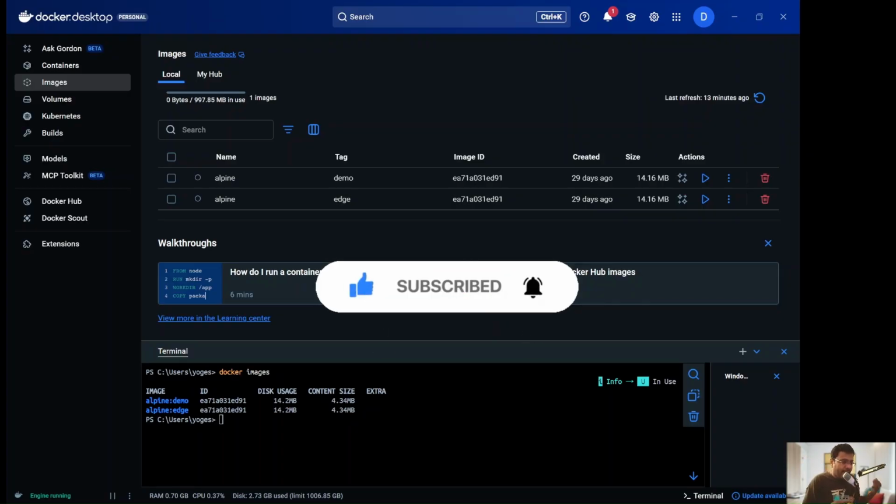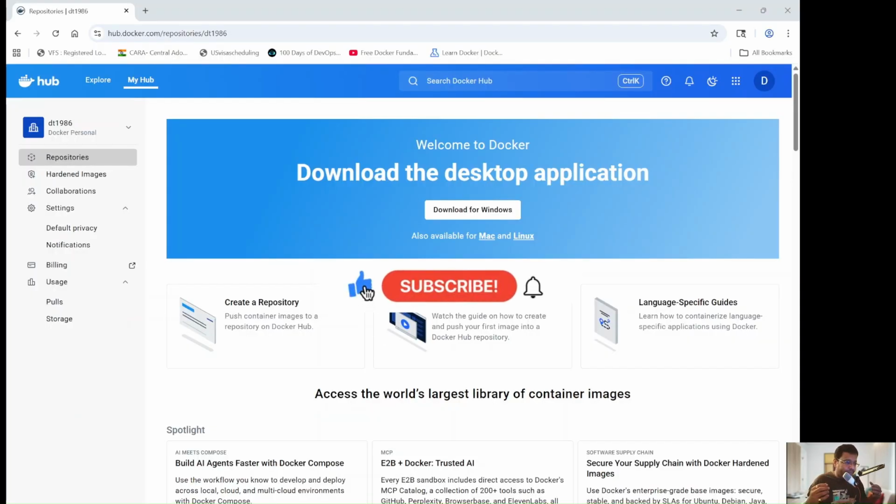Before that, there are two things. Either you can directly log in from the Docker Desktop: on the left hand side you will see Docker Hub, click on that, click on sign in, and you are there. Or you can go to hub.docker.com and log in there, and it will come up with your home page where you will have repository settings, usage, pull, storage, etc. Right now in my repository there is nothing. Either I can create a repository or I can directly start pushing, which will be my default repository path.